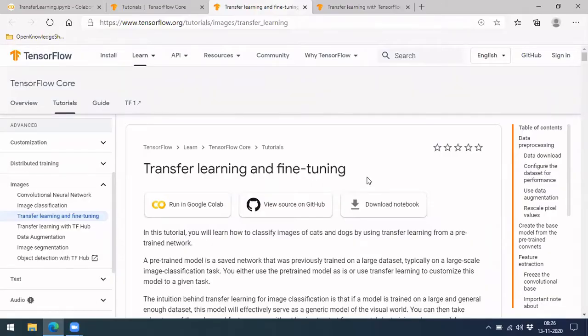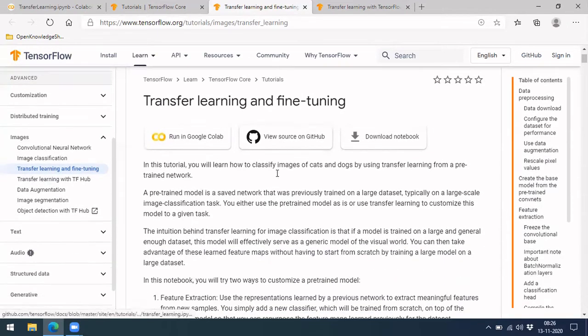In the last class, we discussed how transfer learning can be used: take a pre-trained model and use it for some other task, right? Similarly, we are going to do the same here. We'll take some pre-trained model and use a different kind of data set with it. This code is also available in TensorFlow tutorials. When you go for transfer learning and fine tuning, you will find this part of code there.